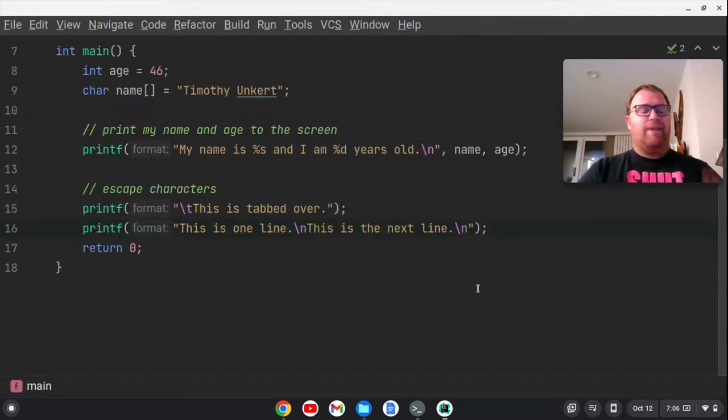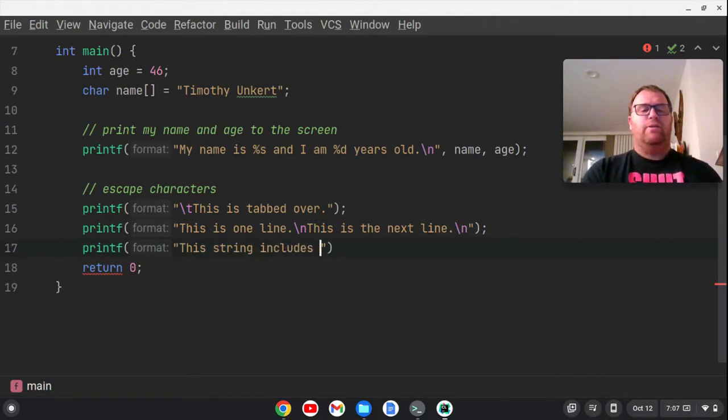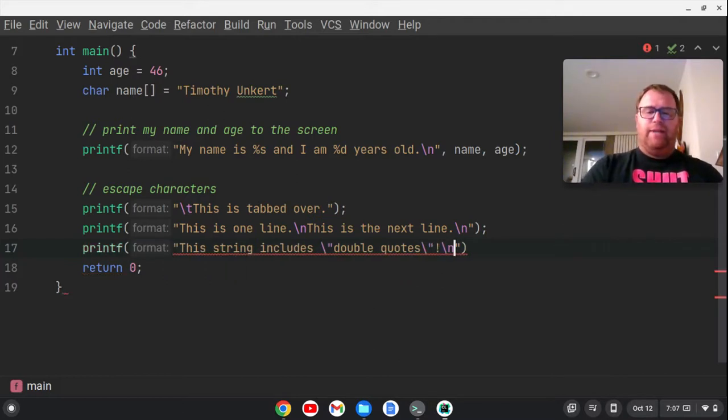We'll show you not the format specifiers, the escape characters. Okay, let's do another printf, and let's include some double quotes in a string. So this string includes, let's do a \ escape character, and then we can put a double quote, and that double quote's going to show up. Double quotes, another \ and a double quote, okay? And let's do a \n and end this line with a semicolon, okay?